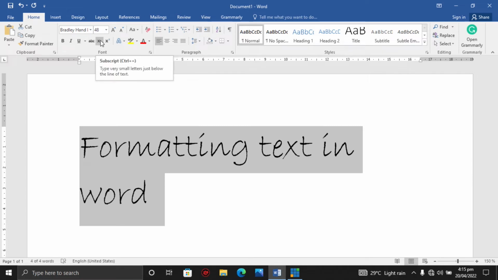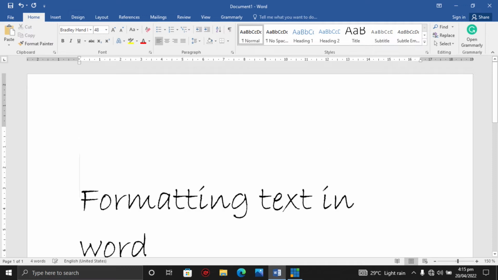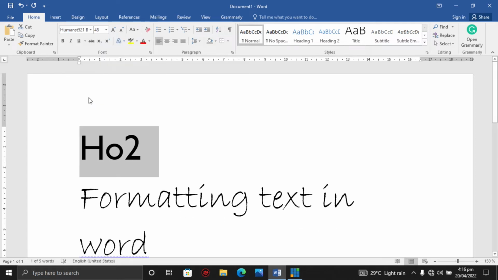Now we have this tool called subscript. What does subscript do? It allows us to make a smaller text beneath another text. What do I mean? Let me take this down. Let's say I have H2O. Let me change this font to something else. So I have H2O. Right here, I want to make this 2 a subscript to H and O.